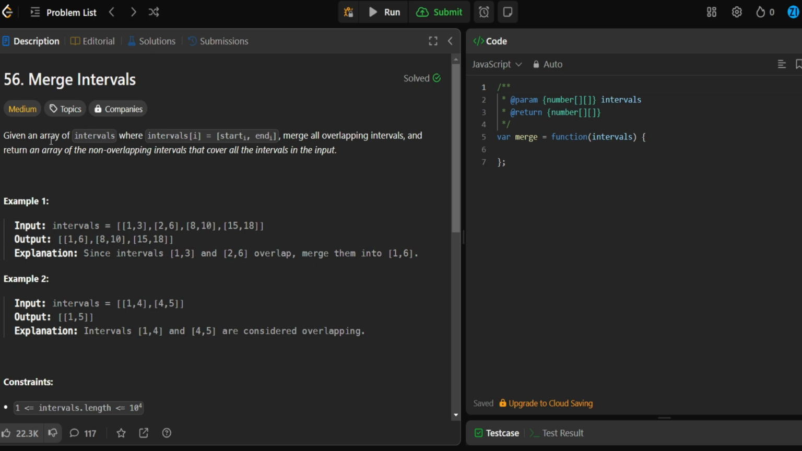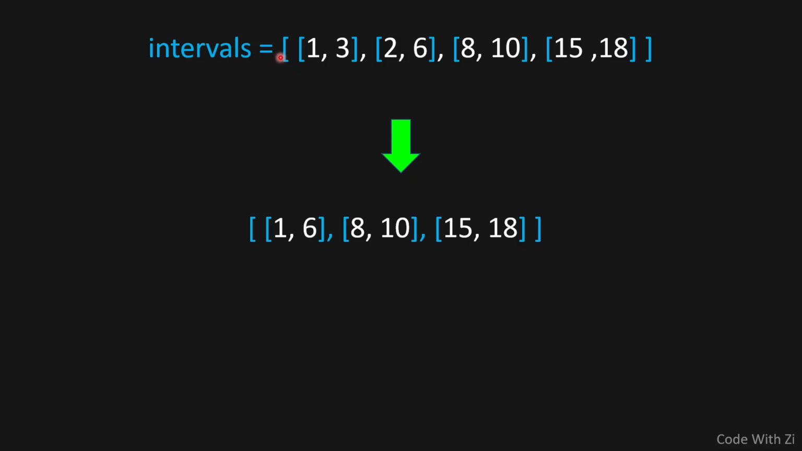So as you can see, we're given an array of intervals where each interval has a starting point and an ending point. We gotta merge all of the overlapping intervals and then return the array of non-overlapping intervals. So long story short, we gotta get rid of overlaps in our intervals array. Now let's check this example in our slides. Let's see when we go from this array to this array here. How did we actually come up with this?